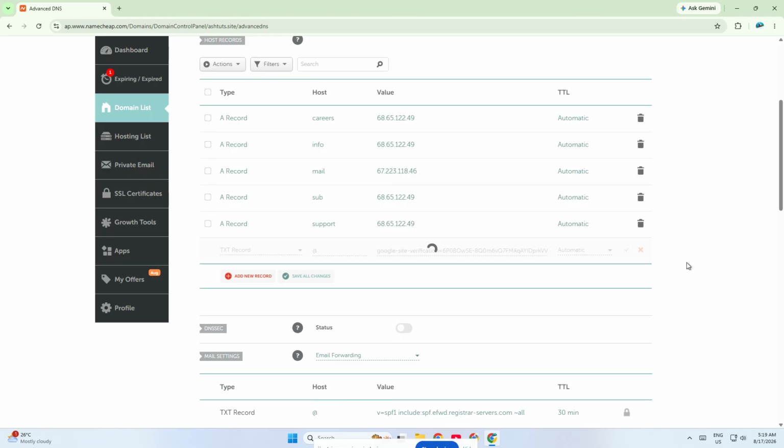Namecheap will now store the TXT record in your DNS settings. At this point, the record is added, but it may not work instantly everywhere. That's because DNS changes need time to propagate across the internet. In some cases, propagation may happen in just a few minutes, but it can also take longer depending on the service and your DNS cache. So if you don't see the result immediately, don't panic. Just wait a little while and check again later.